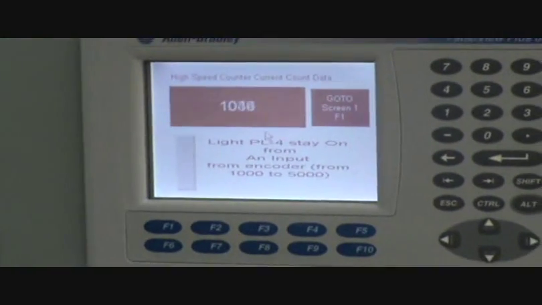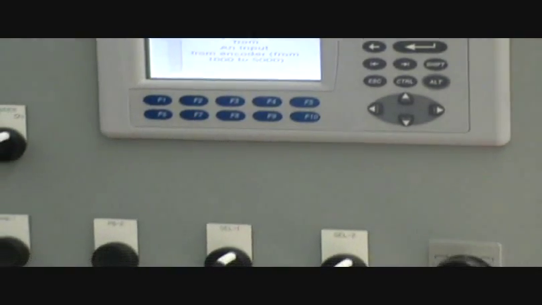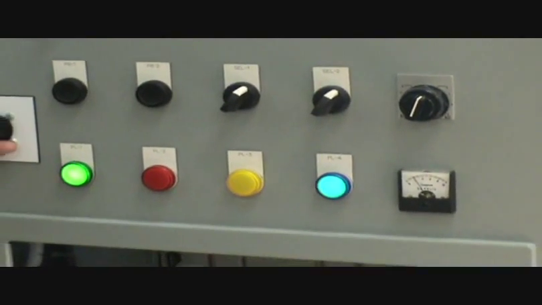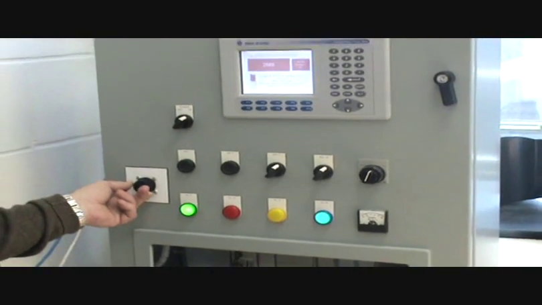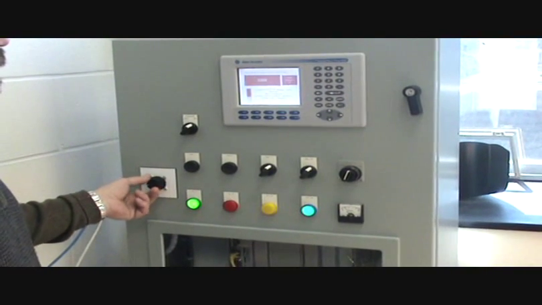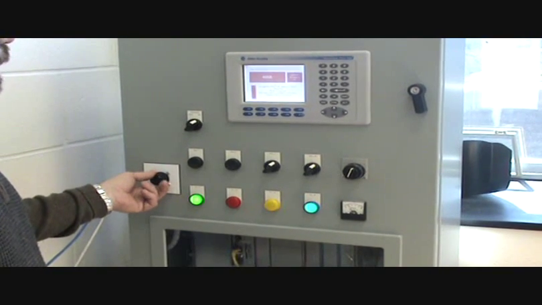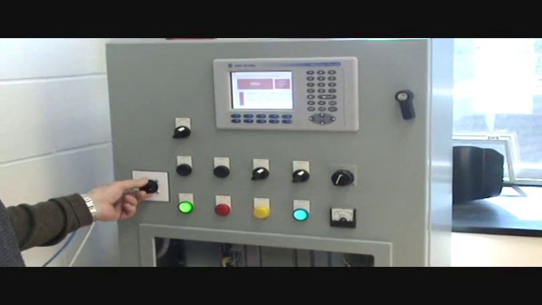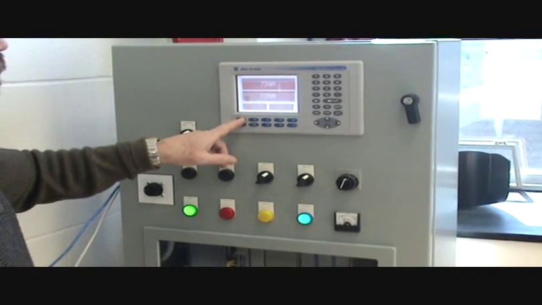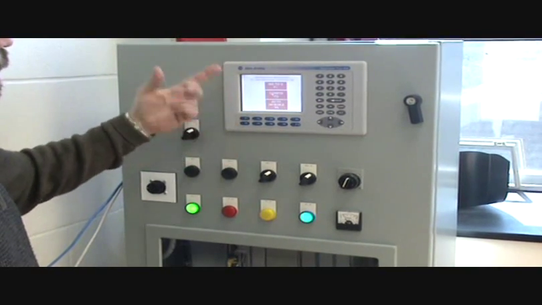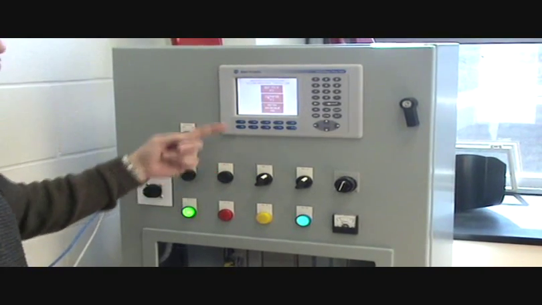And as you can see here, the blue light will be turned on and off. So we have a limit in our application that turns this light output on from 1000 to 5000. So after 5,000, it should go off. F1 goes to the main screen, and we can go back to configure and go back to MicroLogix 1100.